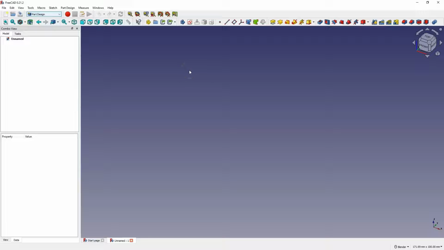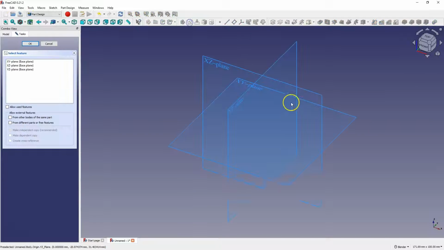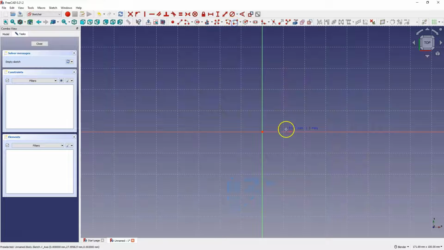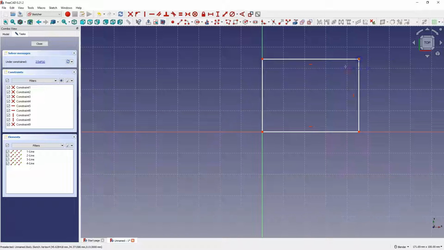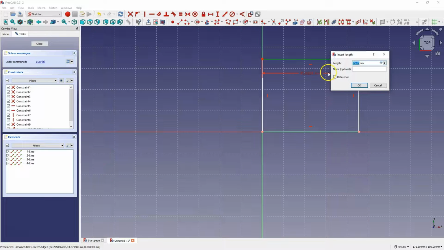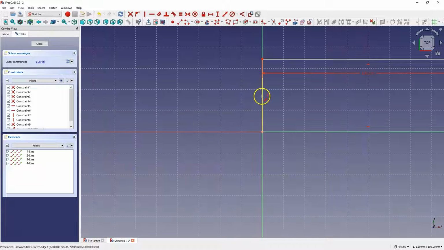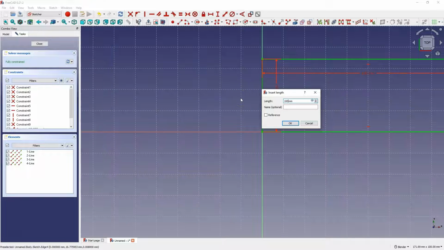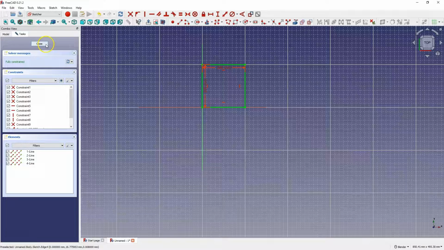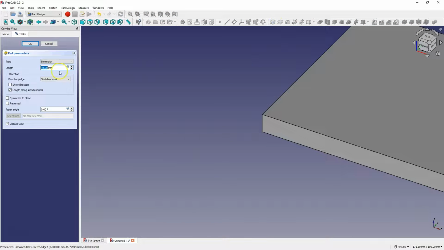Hi, in this video I will show you how to scale a solid in FreeCAD. First, I will create a simple shape in the part design module. I will create a cube 100 by 100 by 100 millimeters. Okay, and extrude also to 100 millimeters.